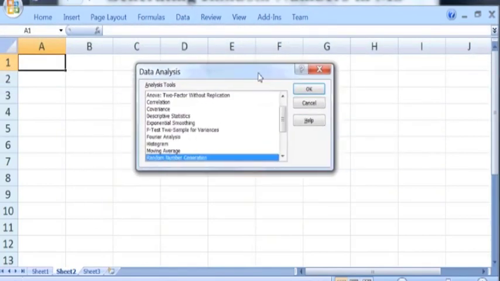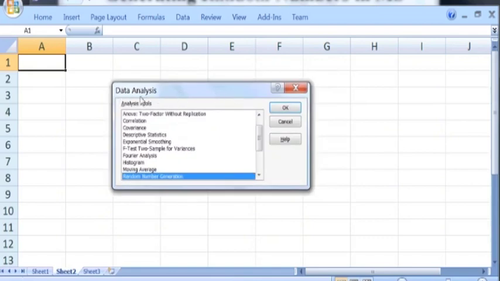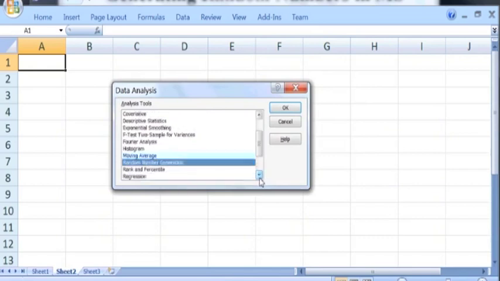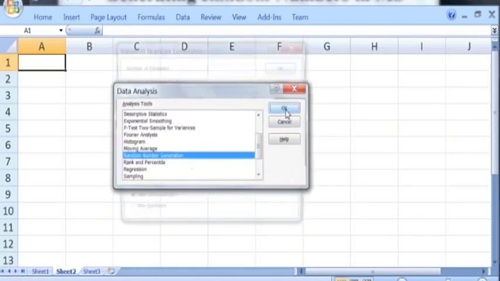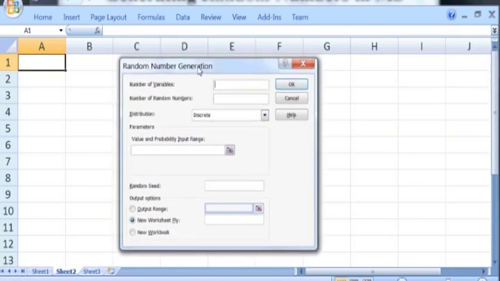Here is a dialog box. The name of the dialog box is Data Analysis. You can see a number of options here. Here is the option Random Number Generation. We want to generate random numbers, so select this option and click on OK. Here is the Random Number Generation dialog box. Now just read all the options one by one.